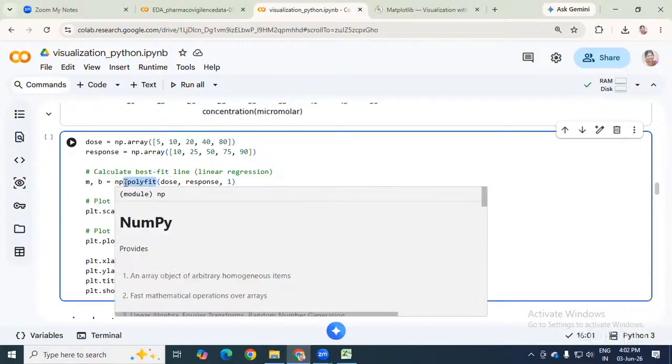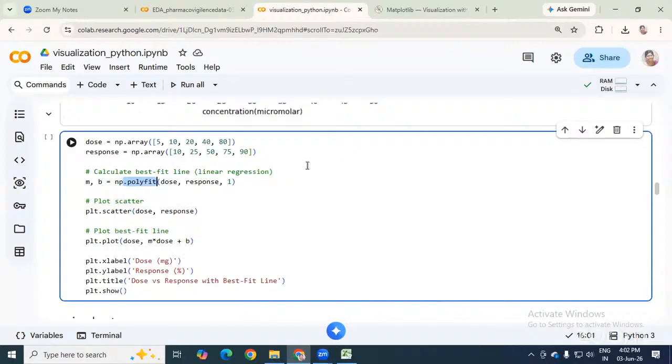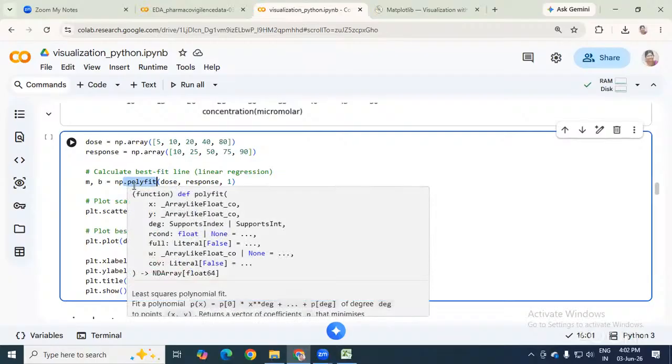Okay, np means numpy. Now you understand, till now we called plt. plt is the visualization library, matplotlib. Now we are calling numpy. Why is numpy required? It has to create the y equals mx plus c equation to get a best fit line.